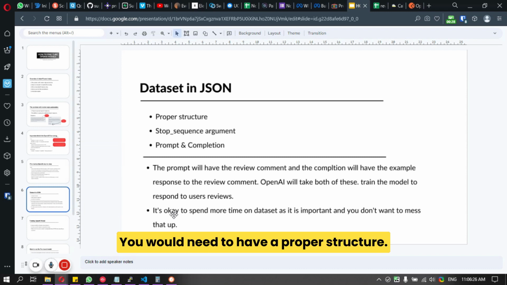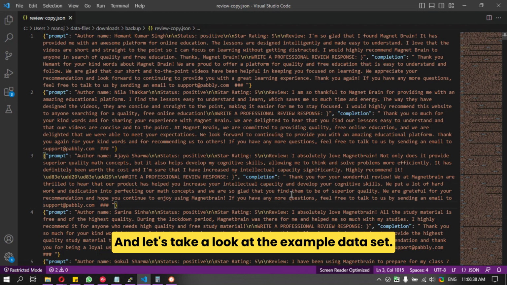You would need to have a proper structure. You don't want to mess that up, right? And you need to have a stop sequence, which is important. And you need to have a prompt and completion in the JSON. And let's take a look at the example dataset. This is how my dataset looks.